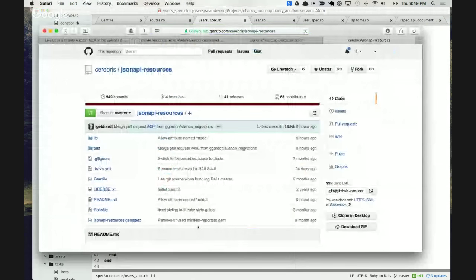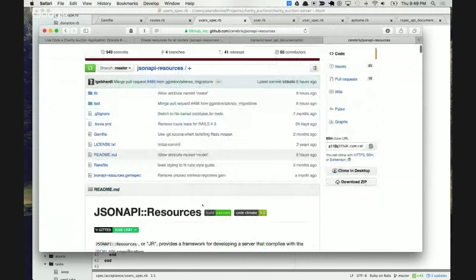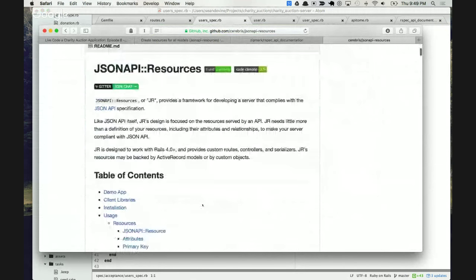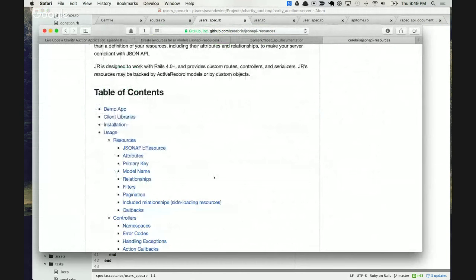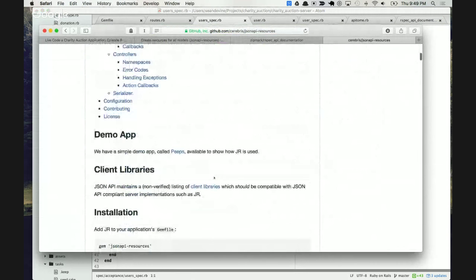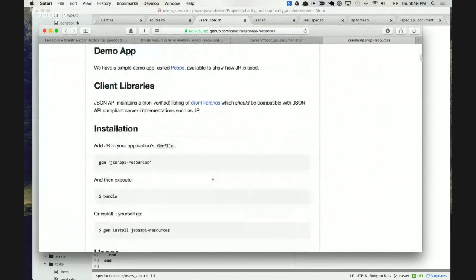This is JSON API Resources. This is a project that I've been quite involved in. It's, I'd say, popular right now and under pretty active development, but used in production. I use it in production. Other people do too. So anyway, let's go through this. The documentation is pretty good. It would take a while to go through. We're not going to use a lot of the features right away, so I'm not going to spend too much time giving a preview.